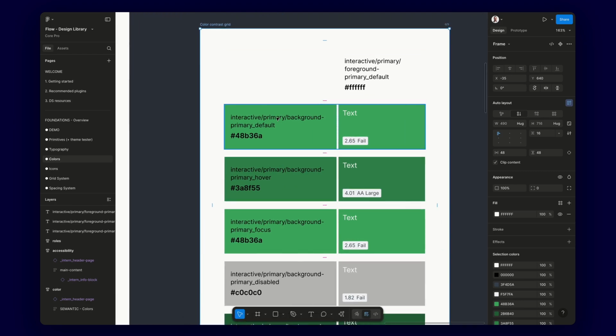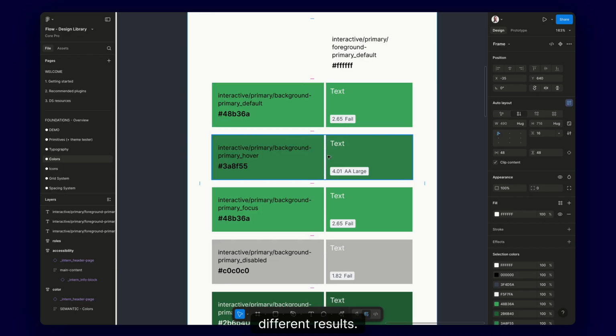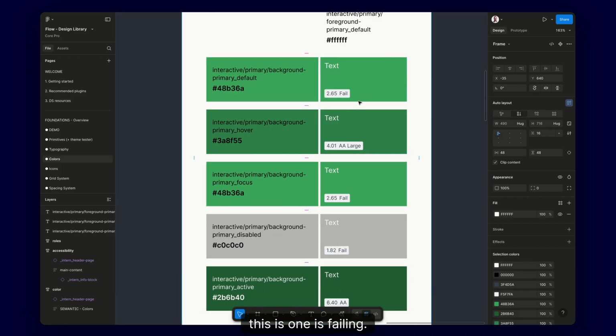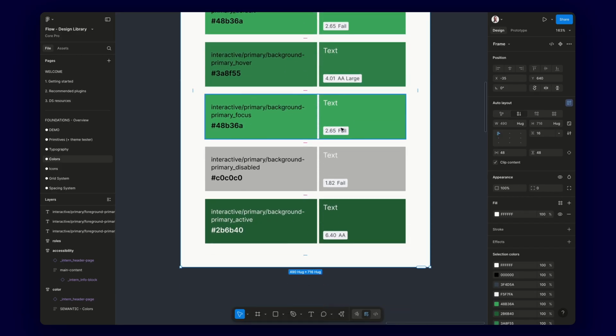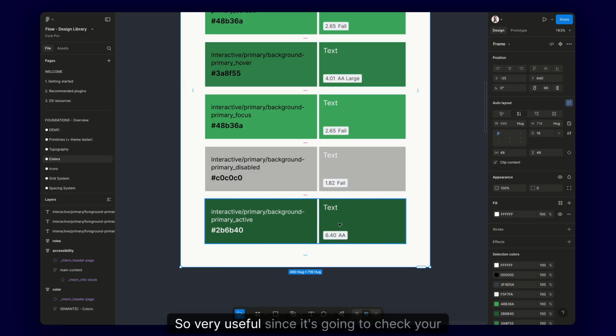And you can see that based on these combined colors, we're going to have our different results. So this one is failing, this is valid, this is failing, this one also, and this is again valid. So very useful, since it's going to check your variables directly, and you can of course select more combinations and make sure that your design system is accessible.